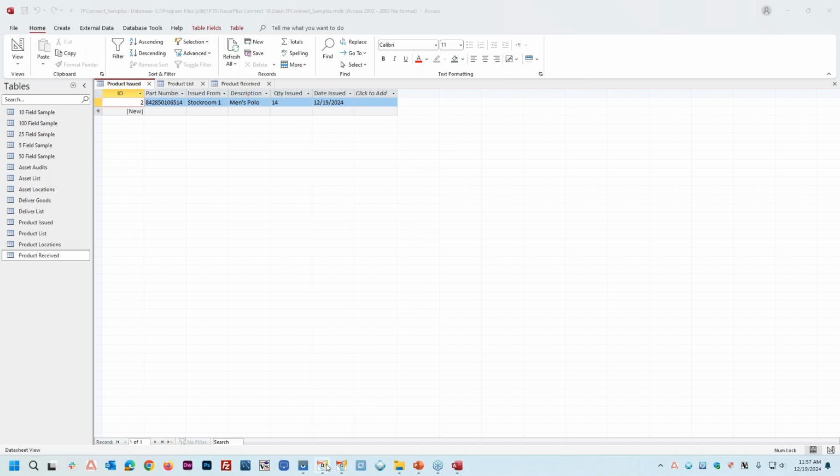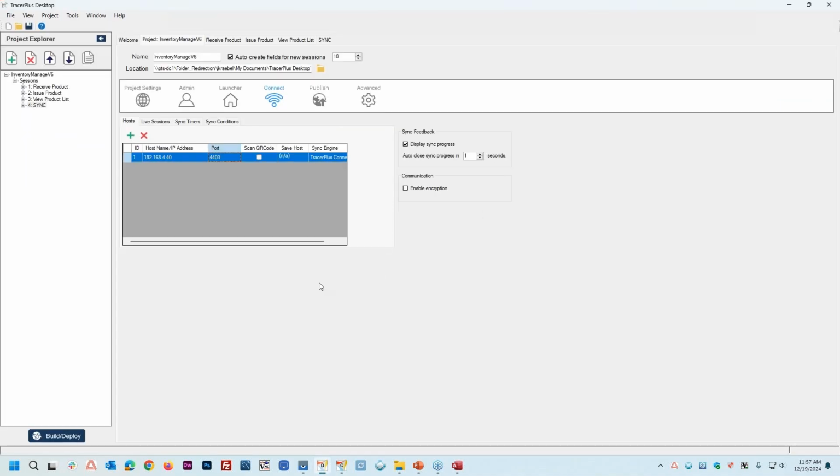In this particular case, I could have 4 or 5 other employees out there doing receives and issues, all updating the same database in real time. They can all see each other's quantity that they update. So that's a good use case for live, as well as maybe at events where you're doing ticket scanning as well.